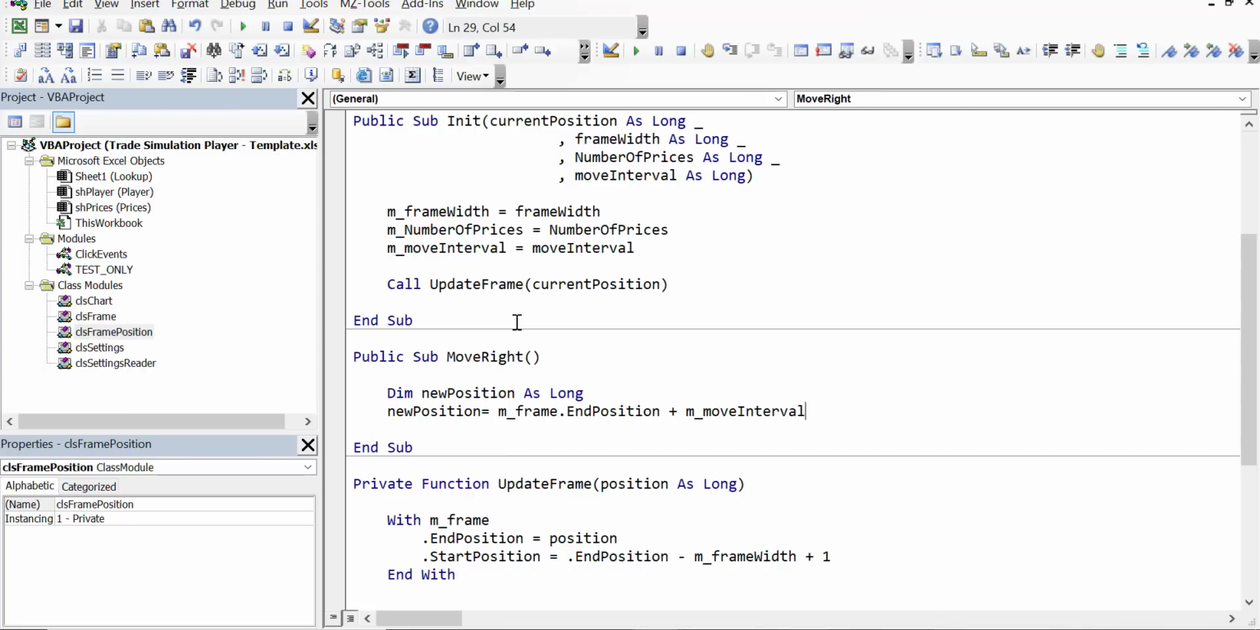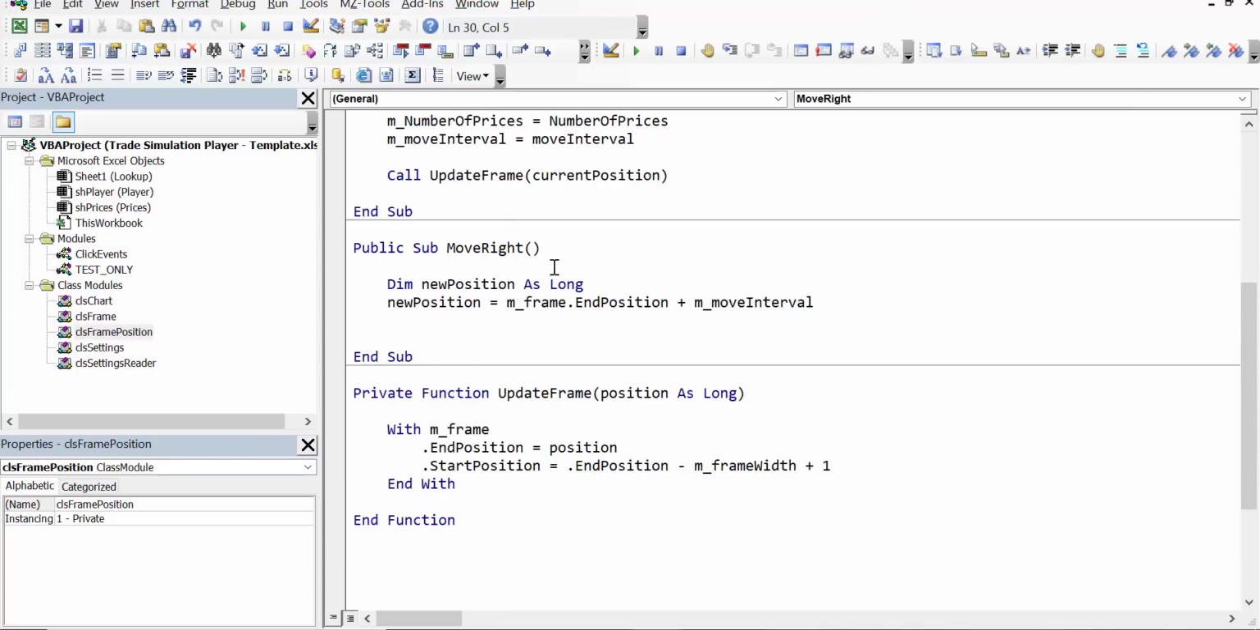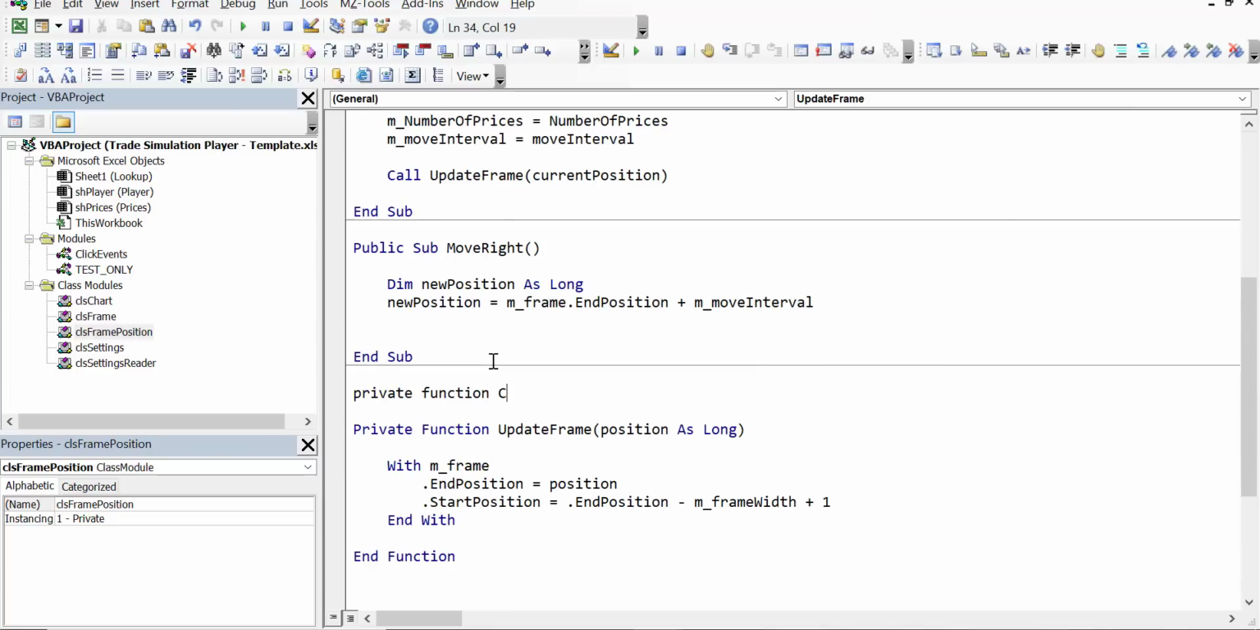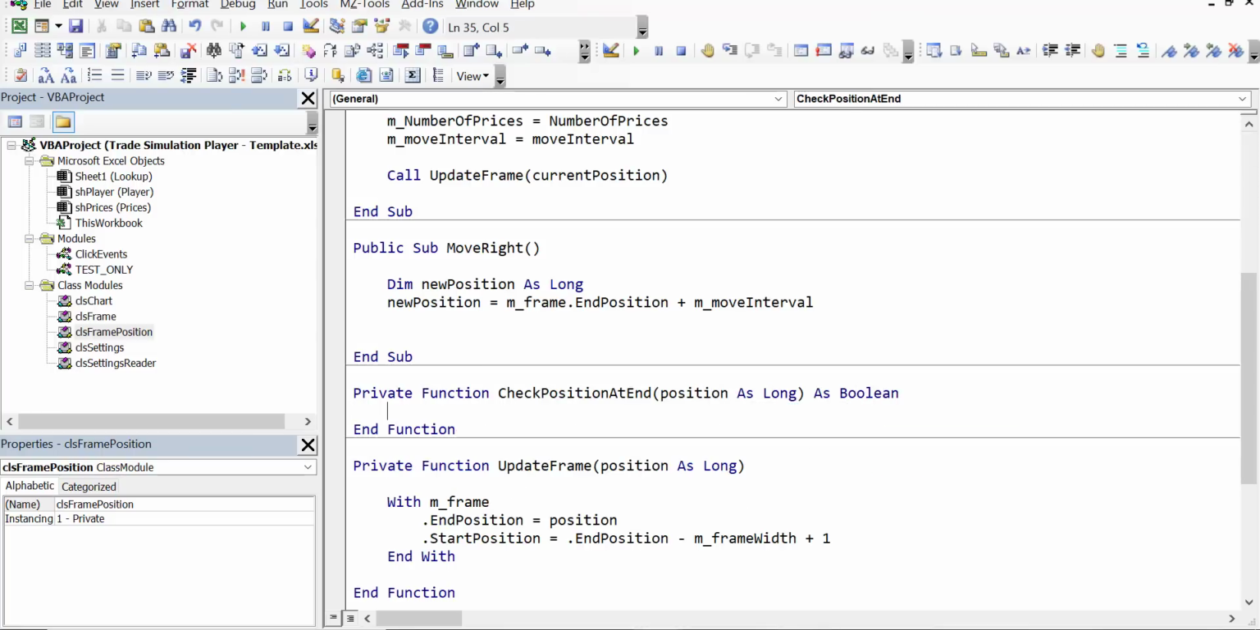Now that we have the new position, we want to check that the new position is valid. We use the function checkPosition at end to check if we've reached the last value. Again, rather than doing calculations in move right and in all the different ones where we're checking for the end, we just have one checkPosition at end sub. So if in the future we decide how we're checking the position at the end is going to change, we're just making that change in this function. We don't have to make it anywhere else. We don't have it in lots of places in our code. So it's very good to have a dependency on subs like this.